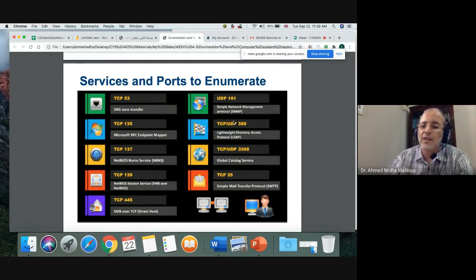For instance, if I find port 53 open, I know that port 53 can be used for DNS zone transfer. So I will just use it to try to extract the relevant information by doing a DNS zone transfer, and so on.